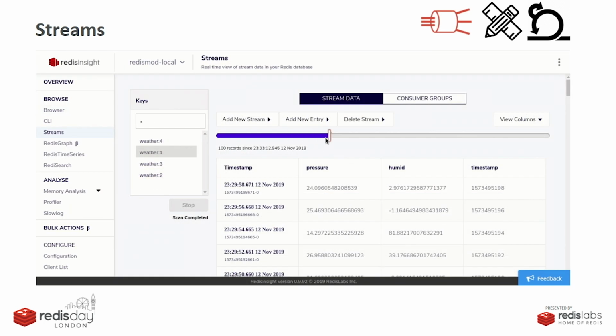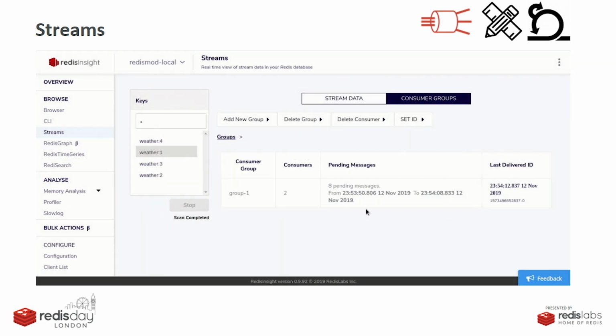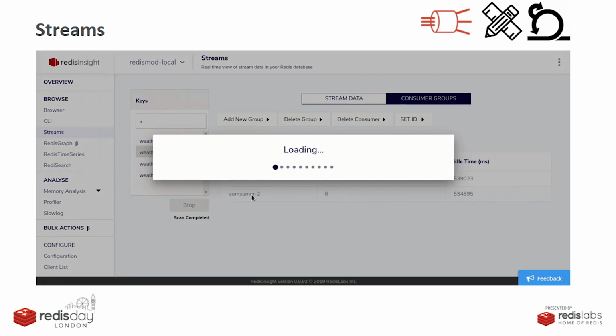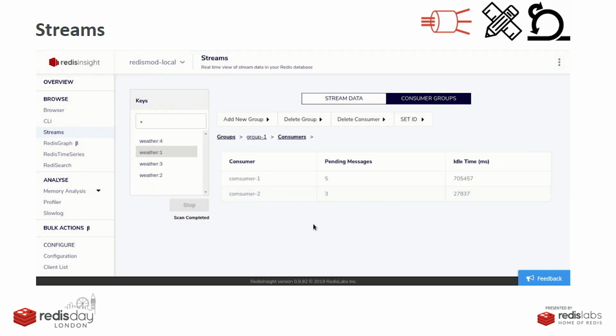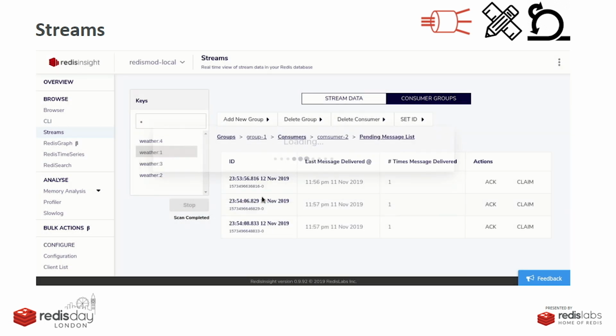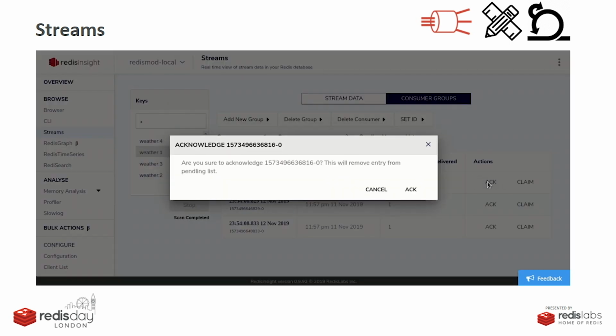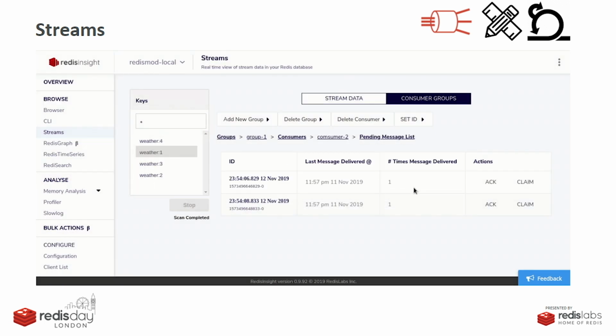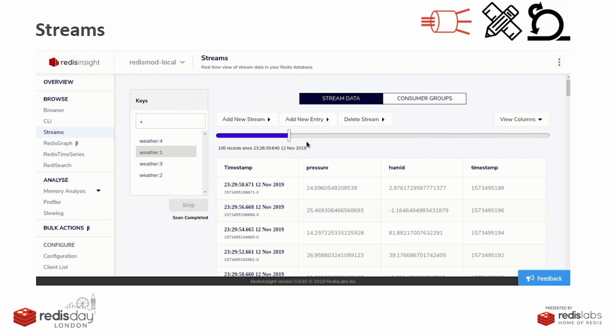Next up, there is support for streams, so you can effectively graphically scroll through all the messages within your stream. If you're working with consumer groups, you can see which consumer groups are available, which consumers are there, and even if you dig into that, you can see which pending messages they still have to consume. And then you can even acknowledge each of those messages for that specific consumer. We think this might be particularly interesting when you're debugging an application or building an application with streams and consumer groups.